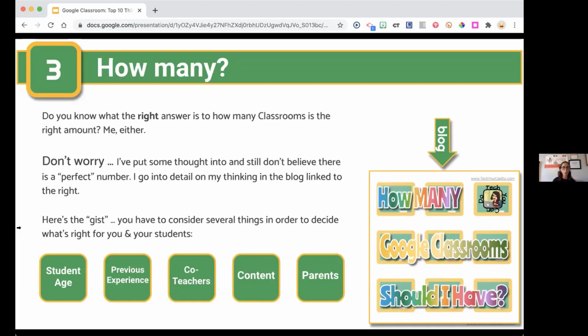But for me, it boils down to, and this blog that I've got linked on here is how many Google Classrooms should I have? If you click on that image, it'll take you out to the blog that I wrote about this, and it goes into a lot more detail. There's actually a little slide for each one of these 5 items. There's no perfect answer, to be honest with you. But keeping in mind, again, it goes back to perspective, these 5 items that I have linked down here.